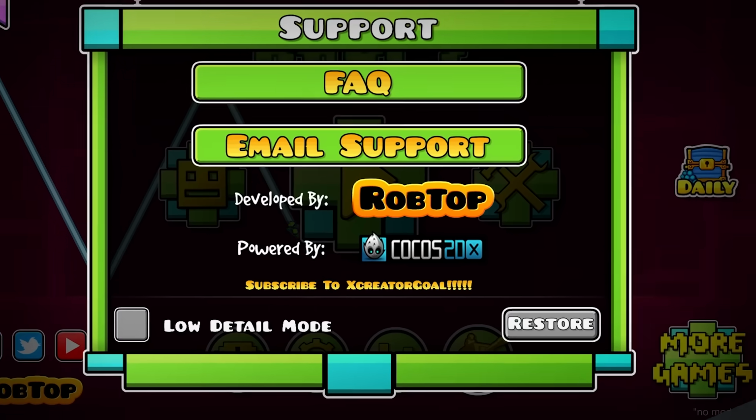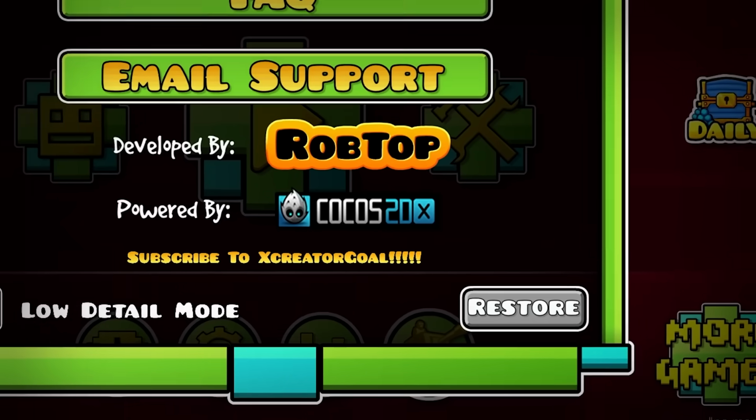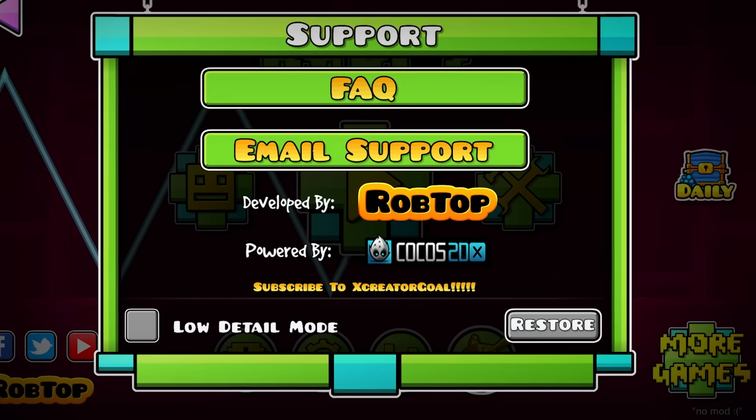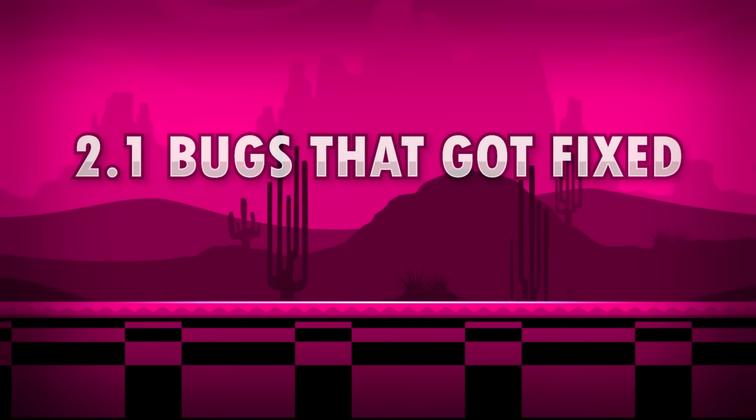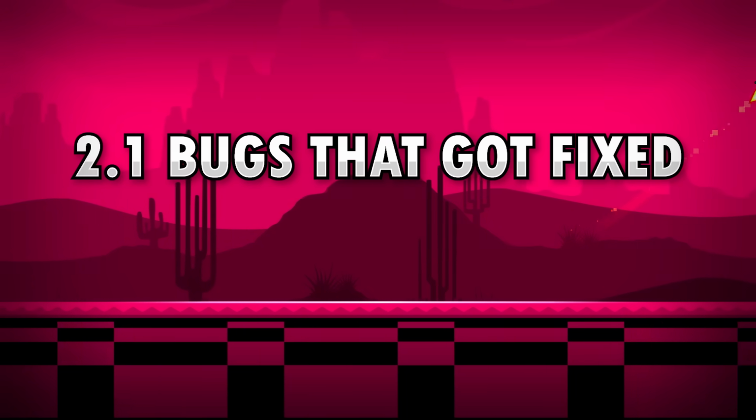Another thing that went unnoticed is that the restore button has been removed. This button was added in 1.9, and it was supposed to restore all of your data in case you lost it. But now we have a saving system, so we don't need that button. Now let's slowly transition into the bug fixes that happened during the development time of 2.2.